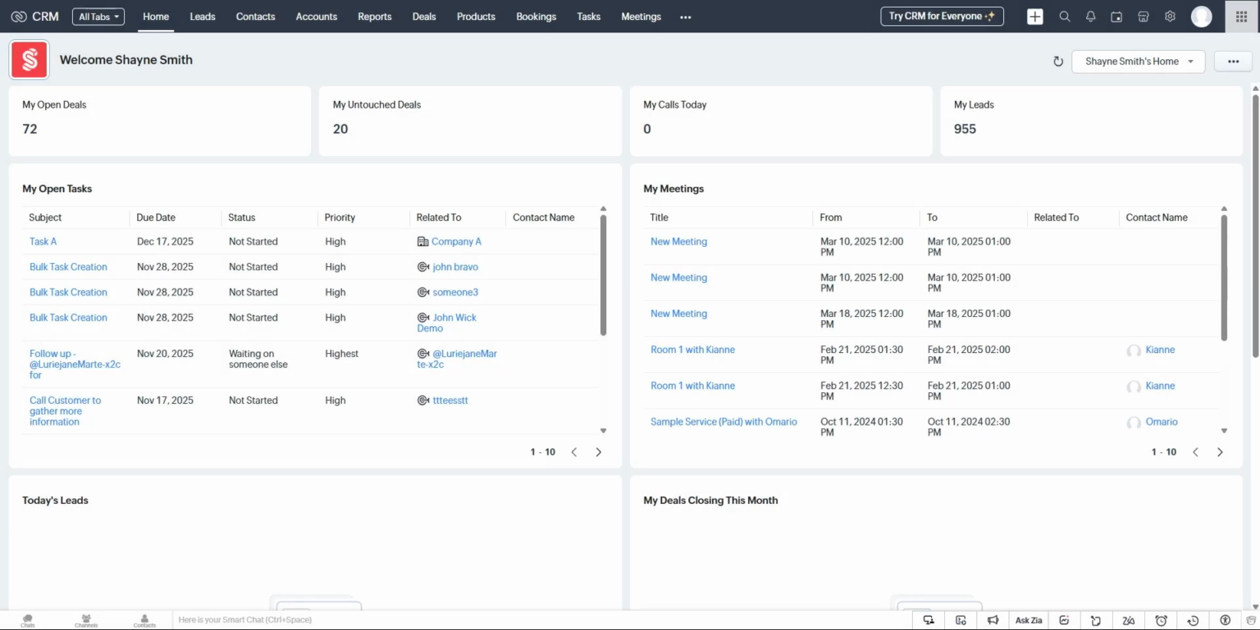So the next topic that we'll be discussing is how to add validation rules in CRM. So validation rules enforce data integrity by preventing records from being saved unless specific conditions are met. So these rules help ensure required formats, logical values, and business rules are followed.